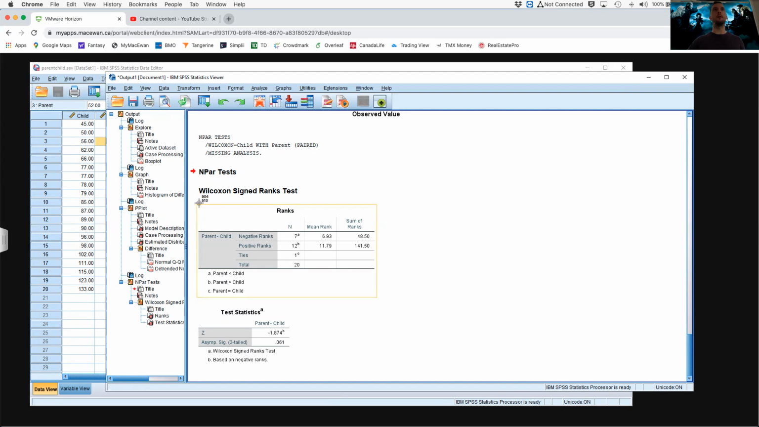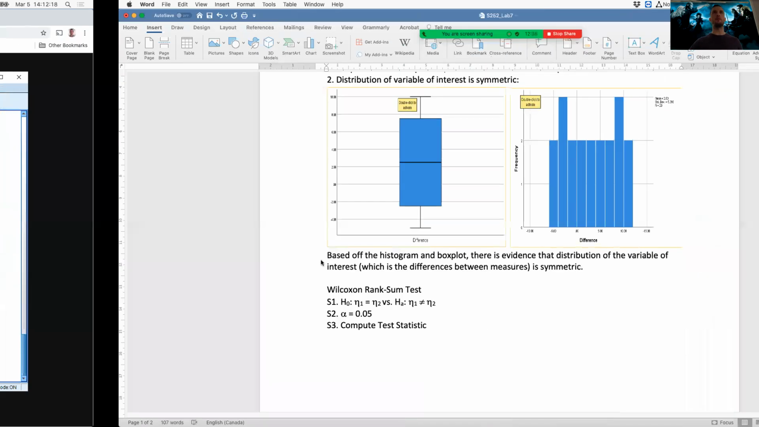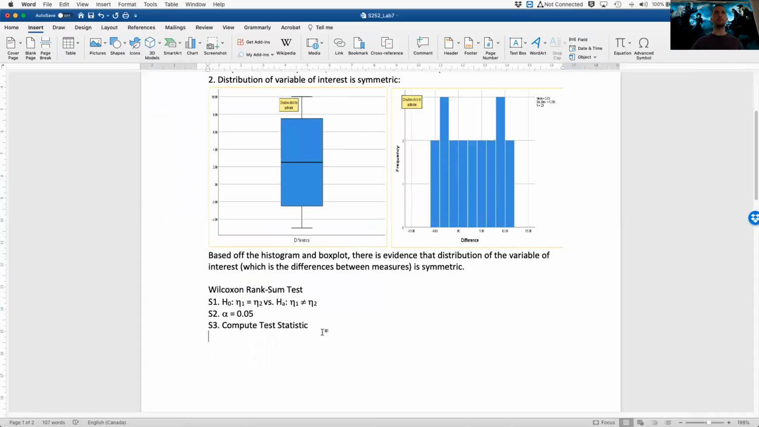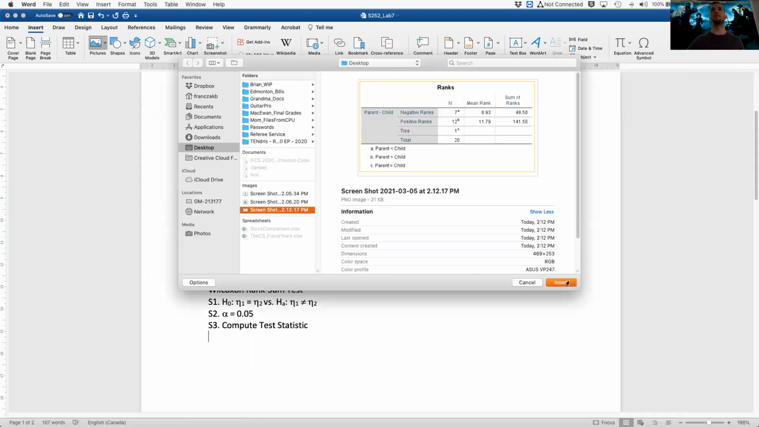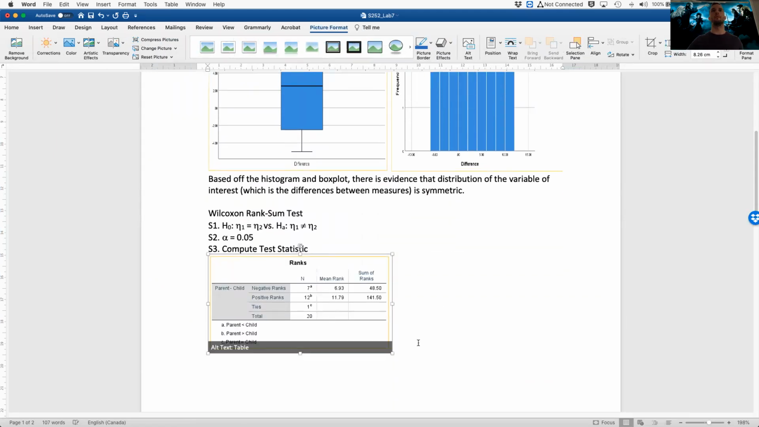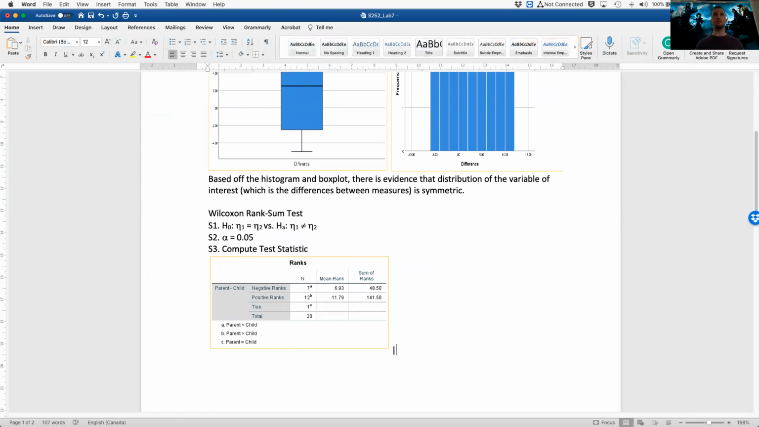Okay, so if we consider the first table, what we have here is, so from table 1, we can say the test statistic, which is W0, is equal to the sum of the positive ranks, which is 141.5.